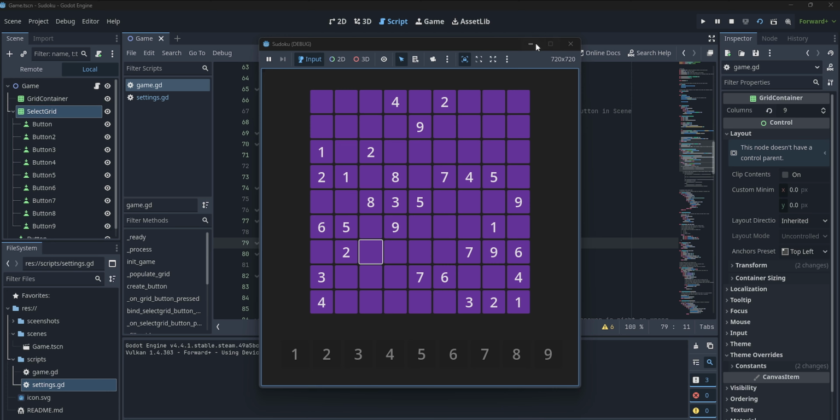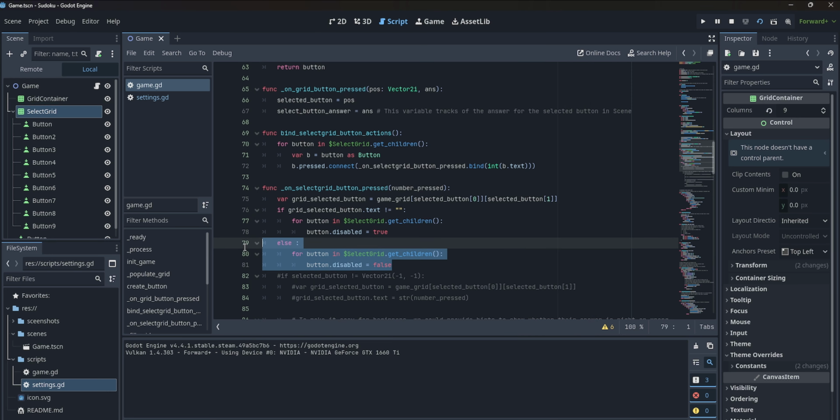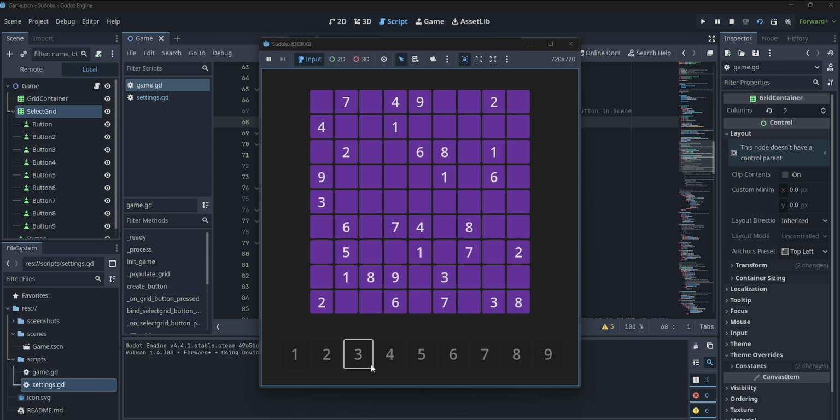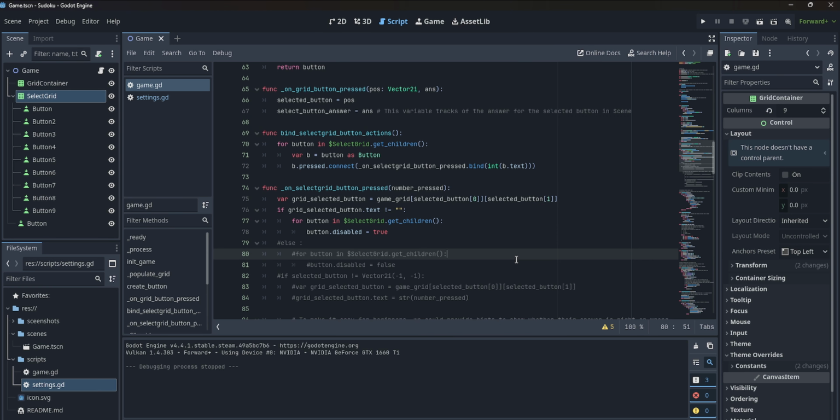Before this else thing, if we comment out this else thing, save it, relaunch the game, it disables it. Okay, my bad. Oh, I added true, that's why it's now working better.